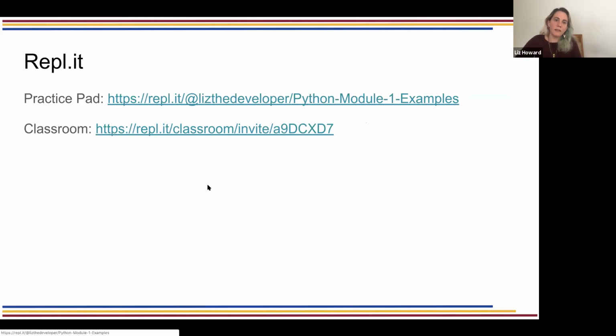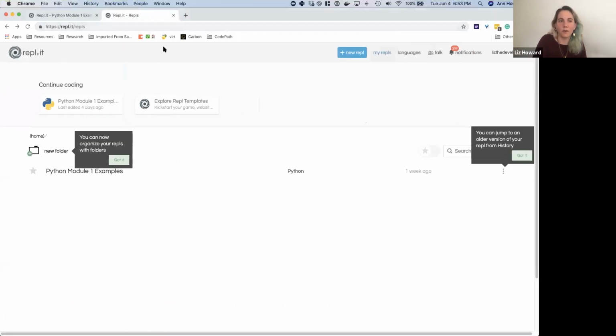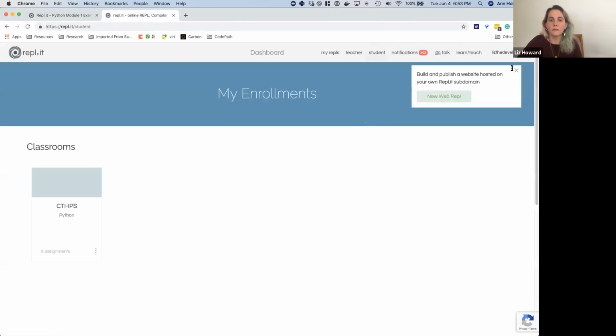So Replit, if you haven't gotten the classroom invite, everything's on Replit here. I can go over how it looks. If you're signed into Replit, you'll go into where it says student, and then you'll see that you should be in this classroom, CTI IPS.